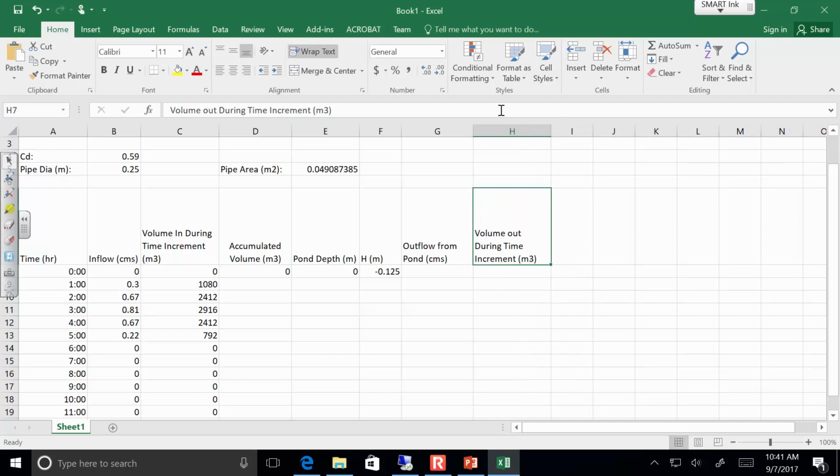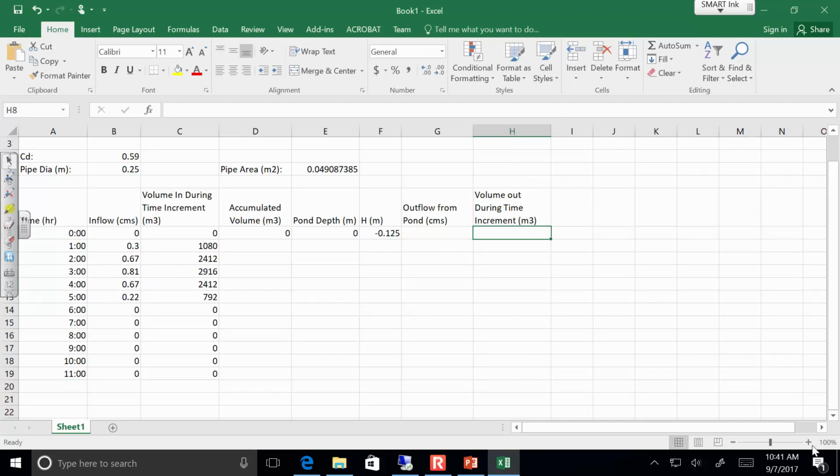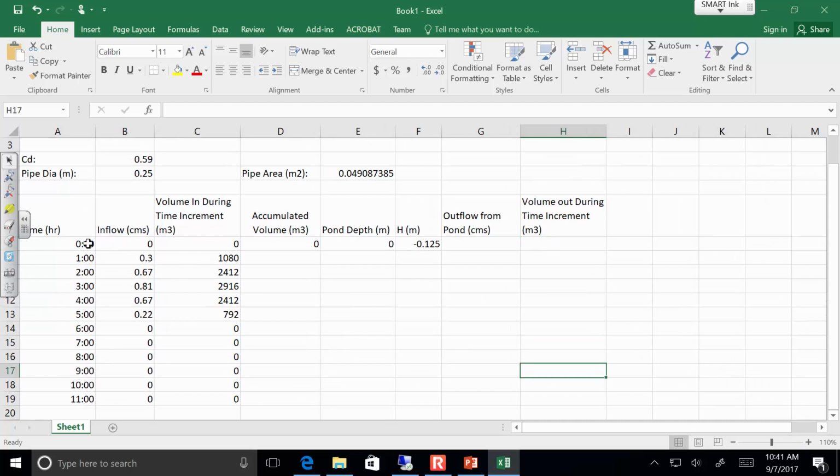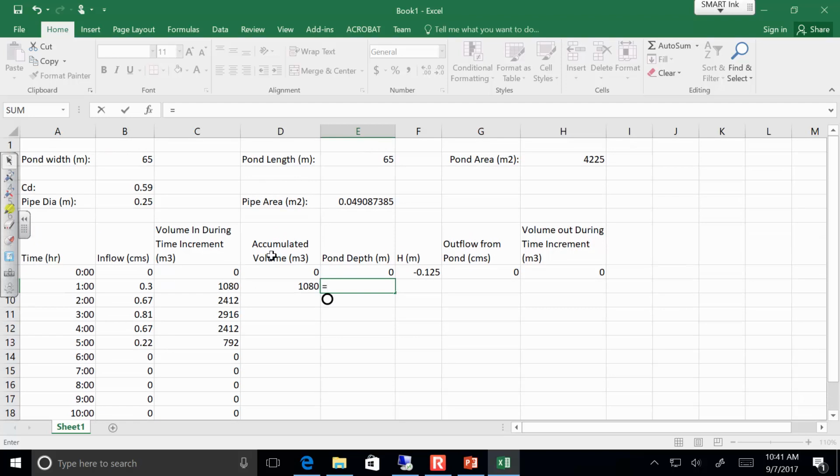All right, so it'll make more sense when we step through some of the calculations here. So during the first hour, there's no flow rate, so there's no volume in, there's no pond depth, there's no outflow, there's no volume out. It's just everything is 0 during the first time increment because there's no inflow. Now, since there was no outflow, then the accumulated volume is simply going to be the volume that came in during the time increment. So if that's our volume that's in there, now the depth is going to be the volume divided by the pond area.